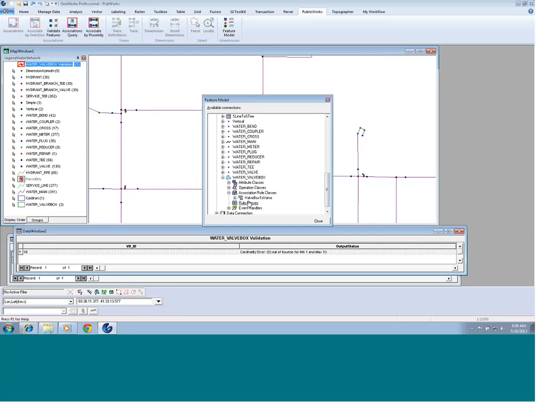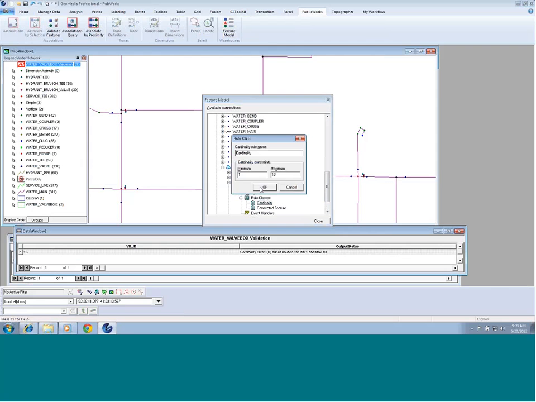It says in a forming association rule classes, it's related to valves. Okay, so it's supposed to have a relationship to valves. And there's a rule associated to that. And that rule is a cardinality rule. And it says it's supposed to be between 1 to 10 valves associated to a valve box.